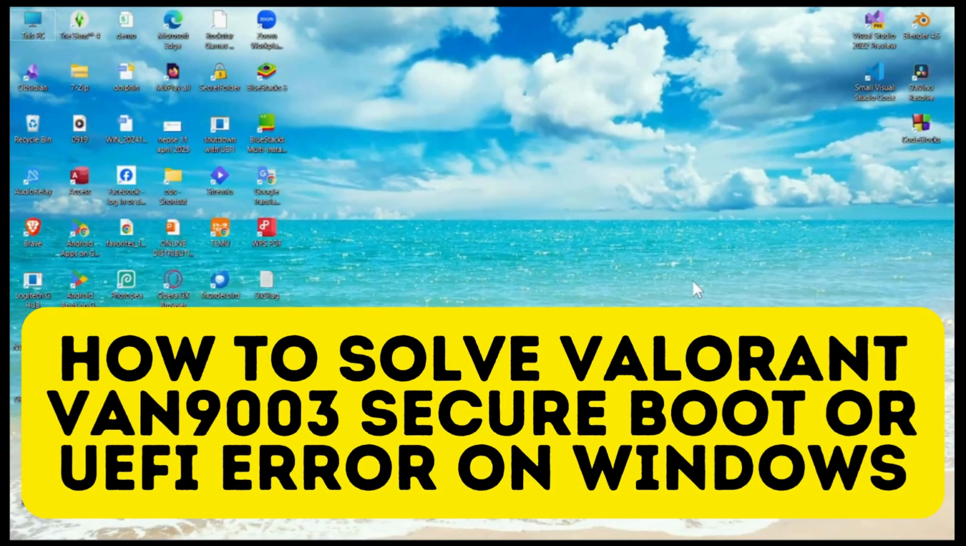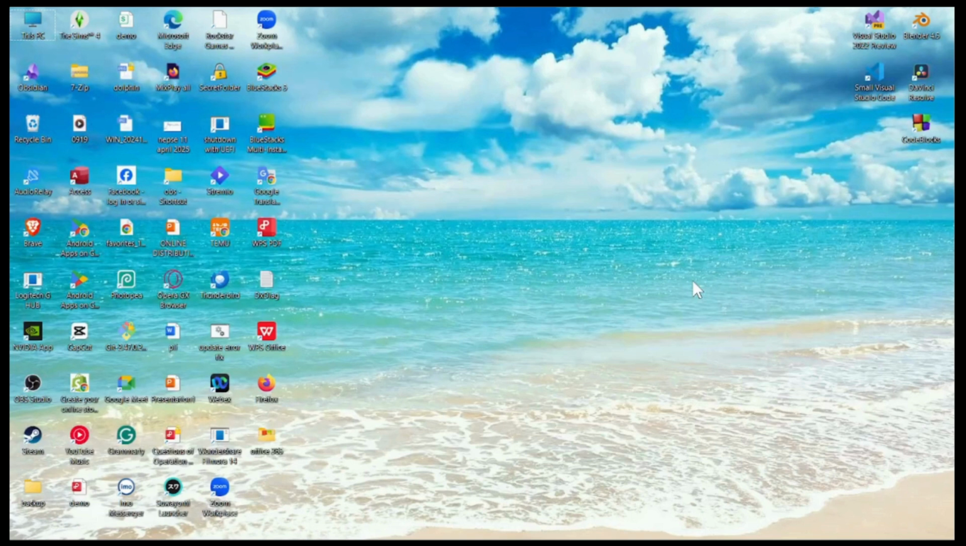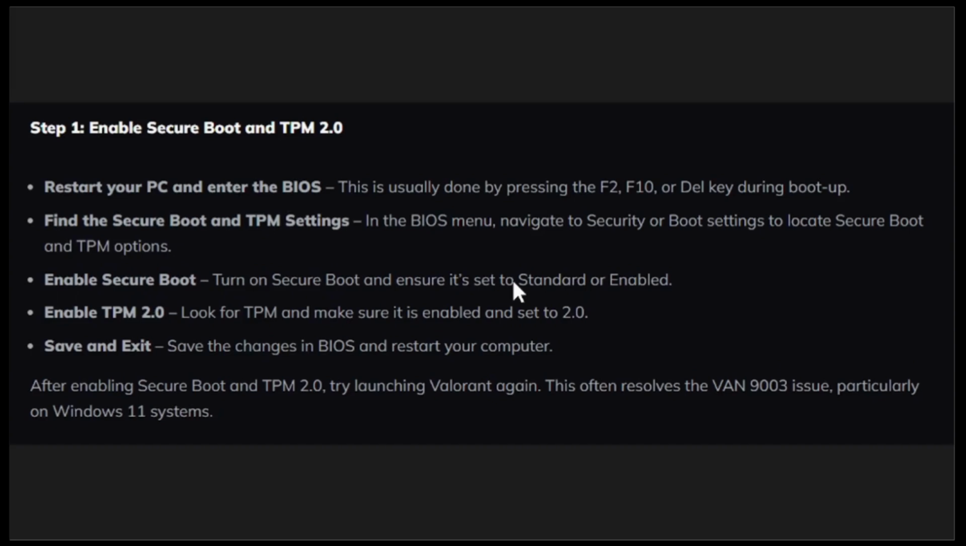How to solve Valorant VAN9003 secure boot or UEFI error on Windows. So if you want to solve this VAN9003 error, then the first solution is to enable secure boot and TPM 2.0.